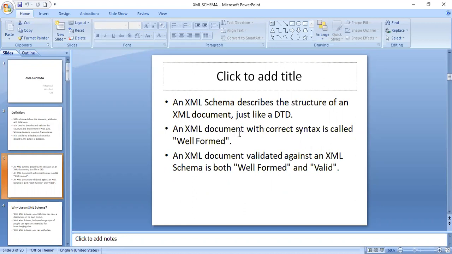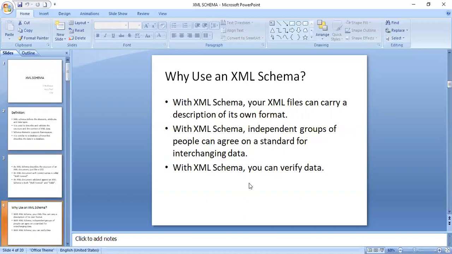An XML document with correct syntax is said to be well formed, because any XML document we write should have correct syntax. If there is an open tag, there should be a closed tag. You should not end the file without closing the tag, and the tree structure of the XML file must be maintained. Each XML document is always validated against the XML schema to determine whether it is well formed and valid or not.